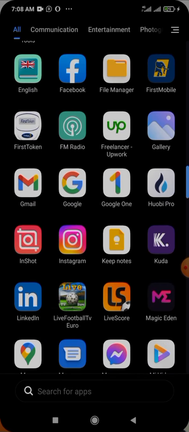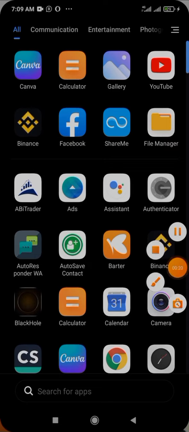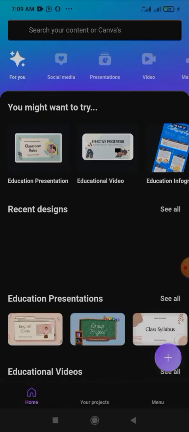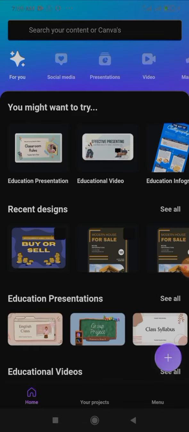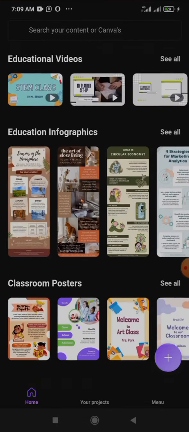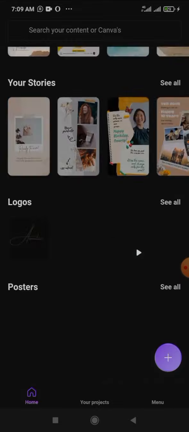I'm going to be showing you the Canva interface and how it works. By now I'm sure you must have downloaded the Canva app. This is the Canva app here. Just open it. When you open it, you're going to see menu, my projects, then your projects, then home. Under the home, you're going to see so many things. All these things are templates that you can decide to customize on your own. You can customize all these templates, but we are coming right to it.